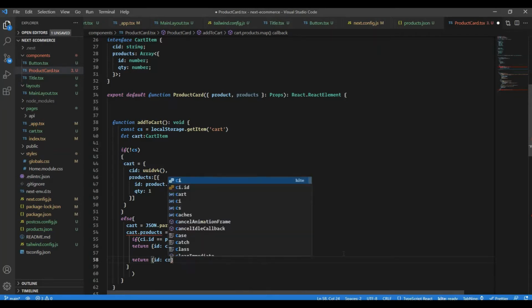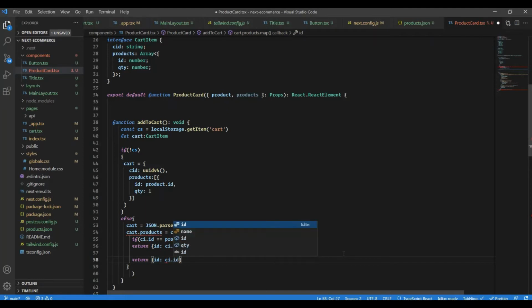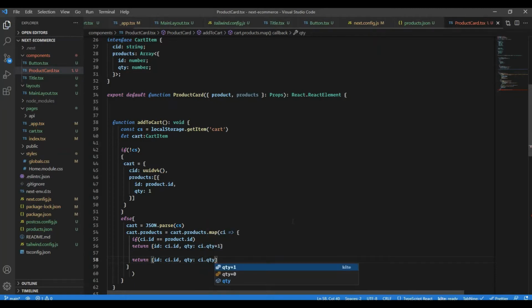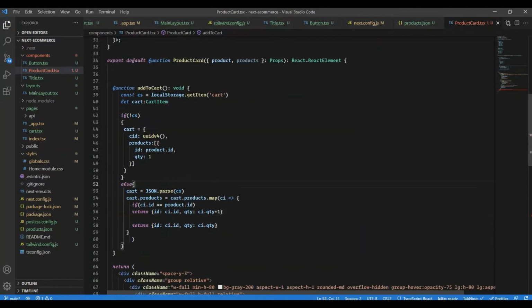So I'll just simply return ci.id and quantity is ci.quantity. Okay, now if you notice here, generally it won't go to this statement, because if there is just one product and just one match, it will just go over here. If there are two products, it will go over here. Actually it will go, because in the case of the second product, it will just return back the second product. Okay, great.